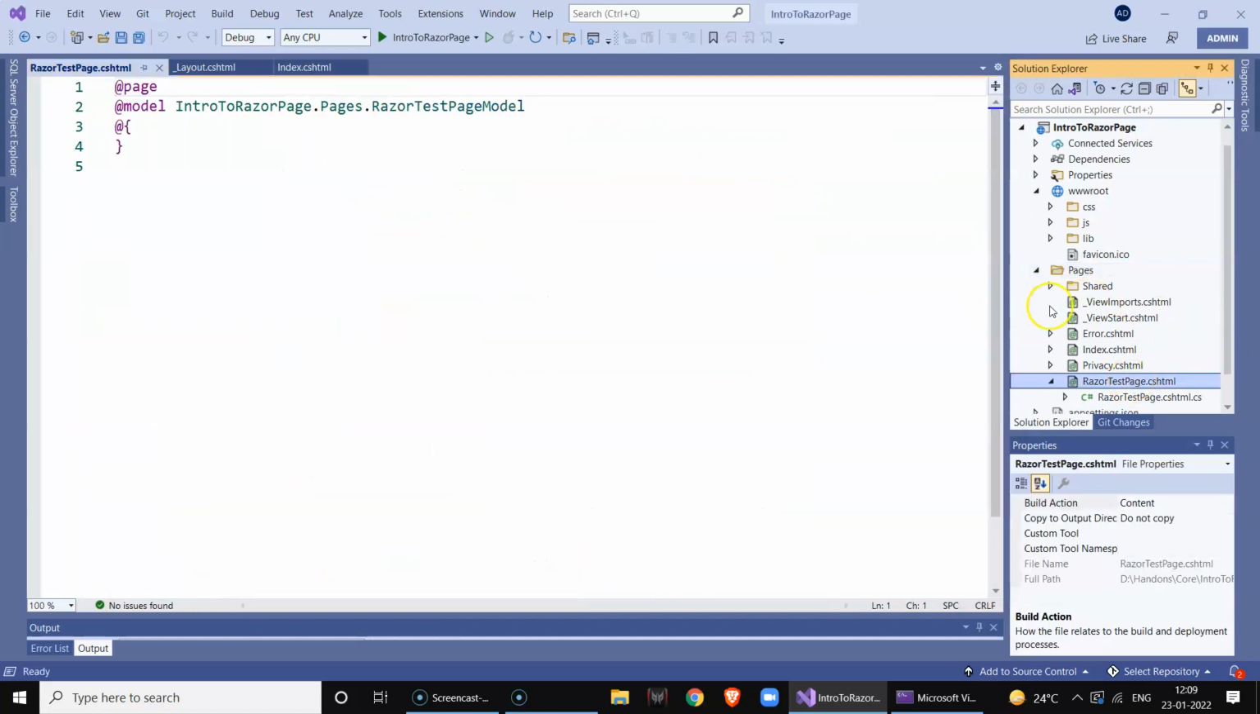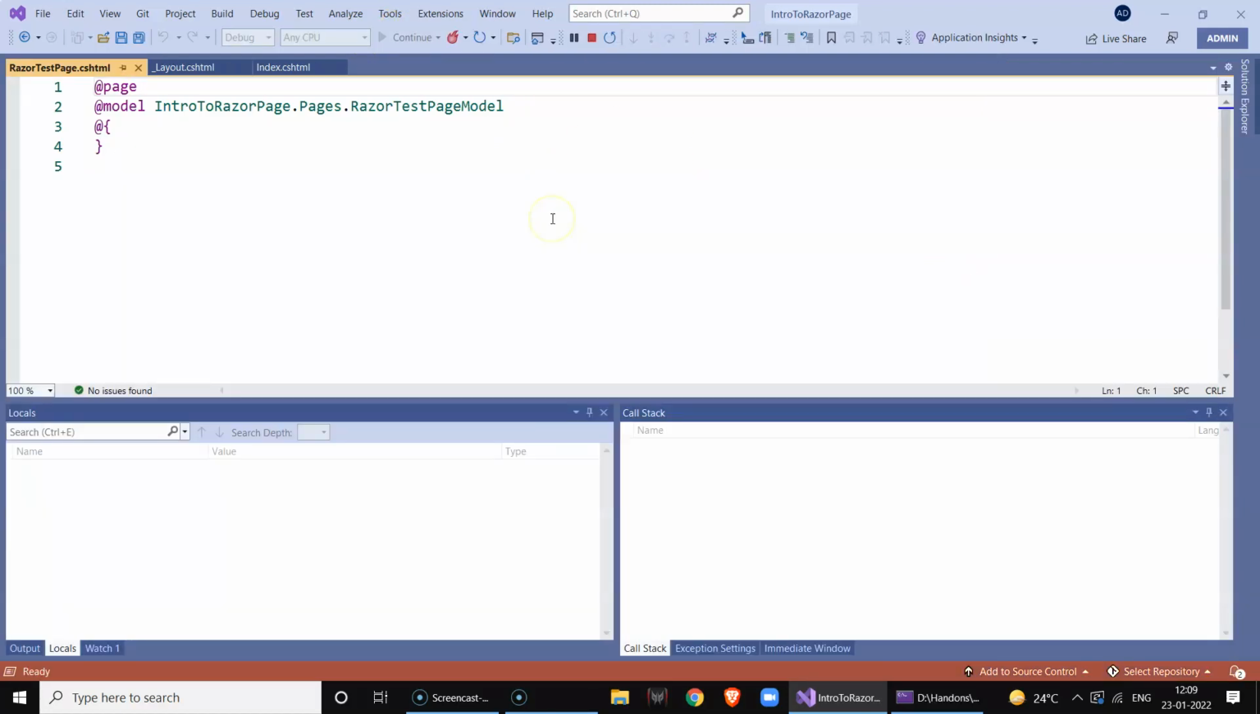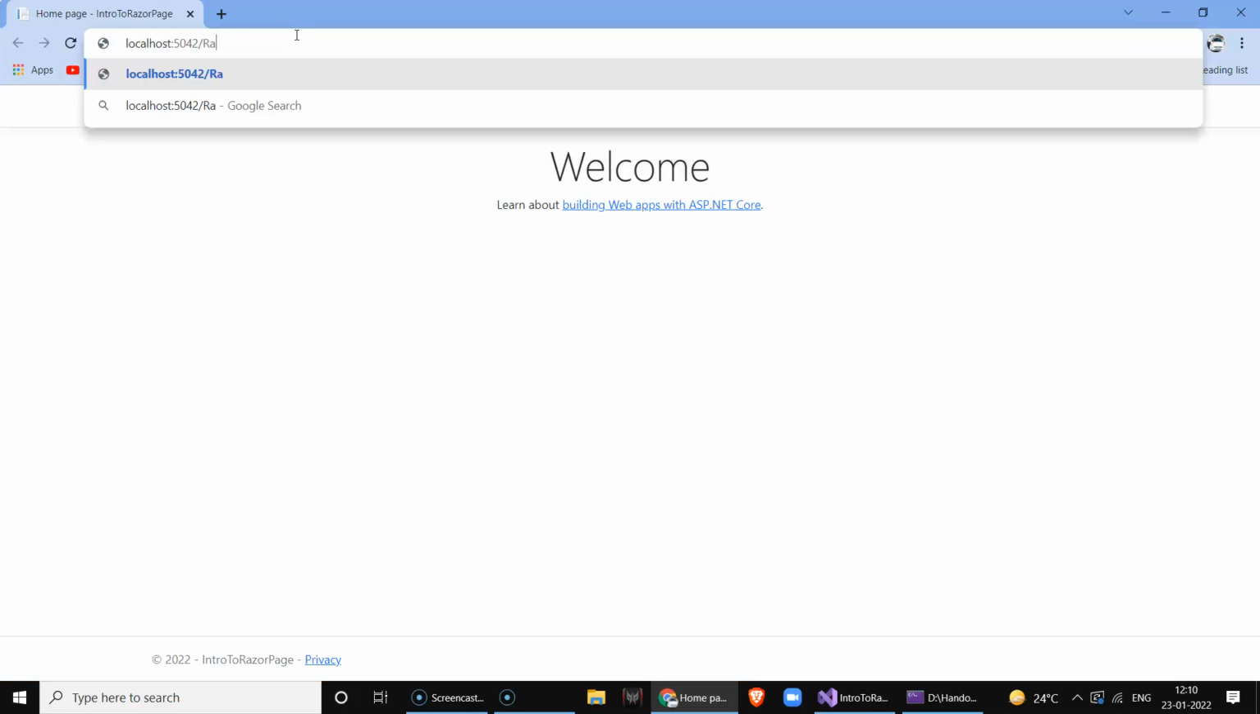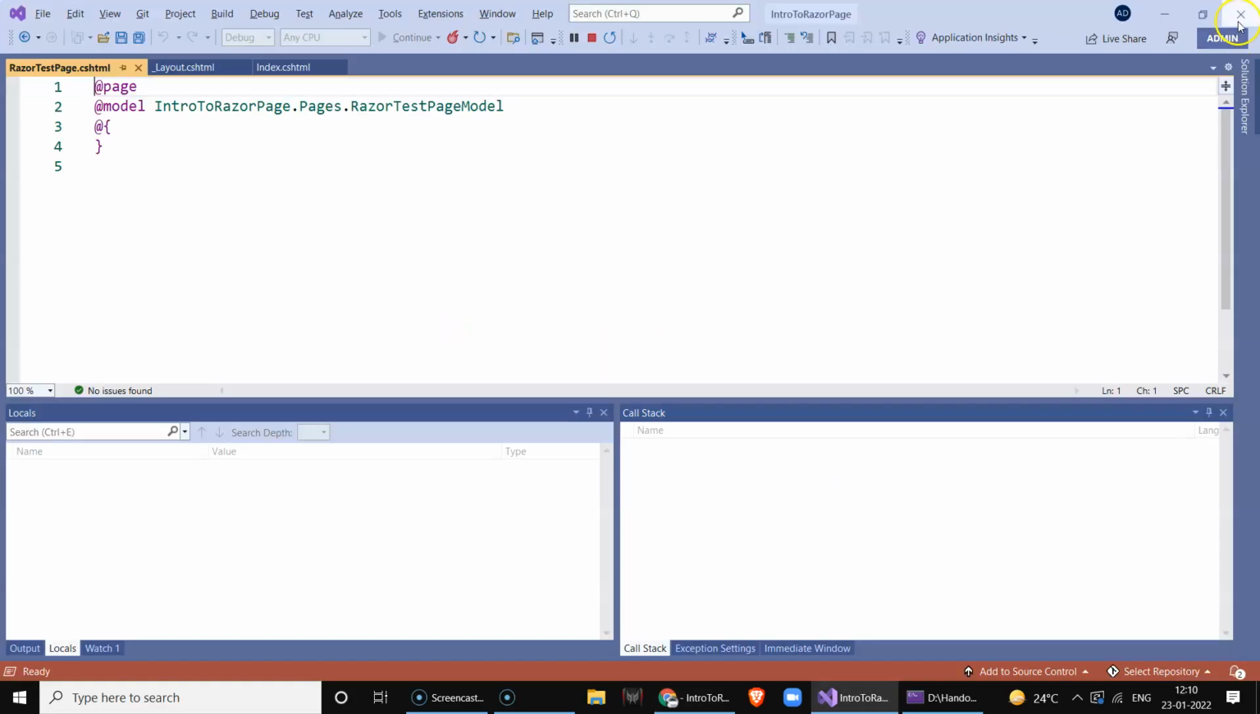So we will show you how the navigation happens. Now in order to navigate to the Razor test page, what you need to do is that, by default the index page is loaded. Now in order to navigate to the Razor test page, just type it in, and we see the Razor page is loaded.